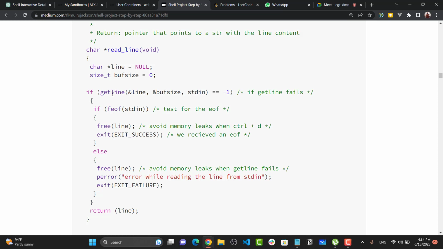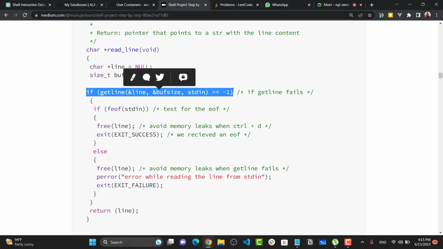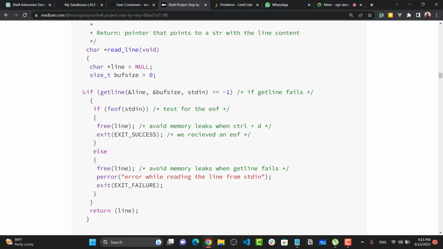Here he calls the getline function and gives it the parameters it needs: the line, which is the buffer where it will store the command line, and the container which holds the size of the command line. And the standard input here says you will take your line from the terminal. At the same time, he called the function and checked for the error, because we know every step we take we should check for errors.